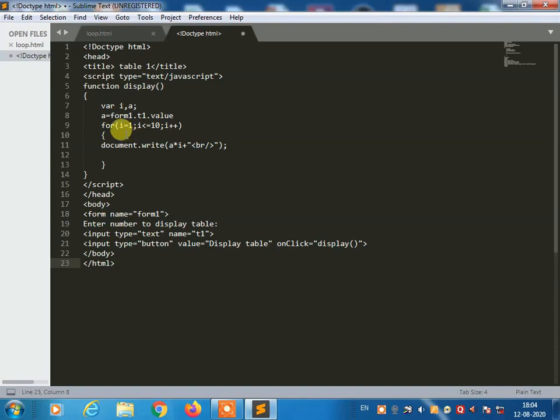So increment is given for the table, i++. The for loop is given: i equal 1, i less than or equal to 10, i++. So this is the for loop statement we use, and then document.write, this function we use to print the result. Complete the script tag, complete the head tag, then start with the body tag. Call the form1 function here because the form text box should be displayed on the screen.